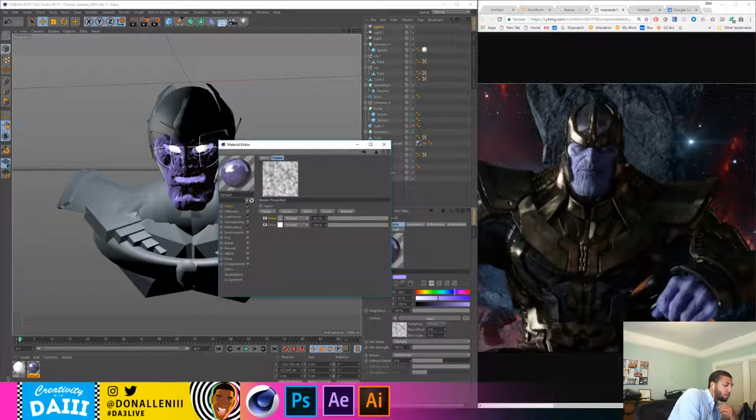All right, we're about at the last part of the tutorial. We're going to be doing lighting, texturing, and coloring of Thanos' face and upper body armor and stuff. All right, so we got some texture now in that material.